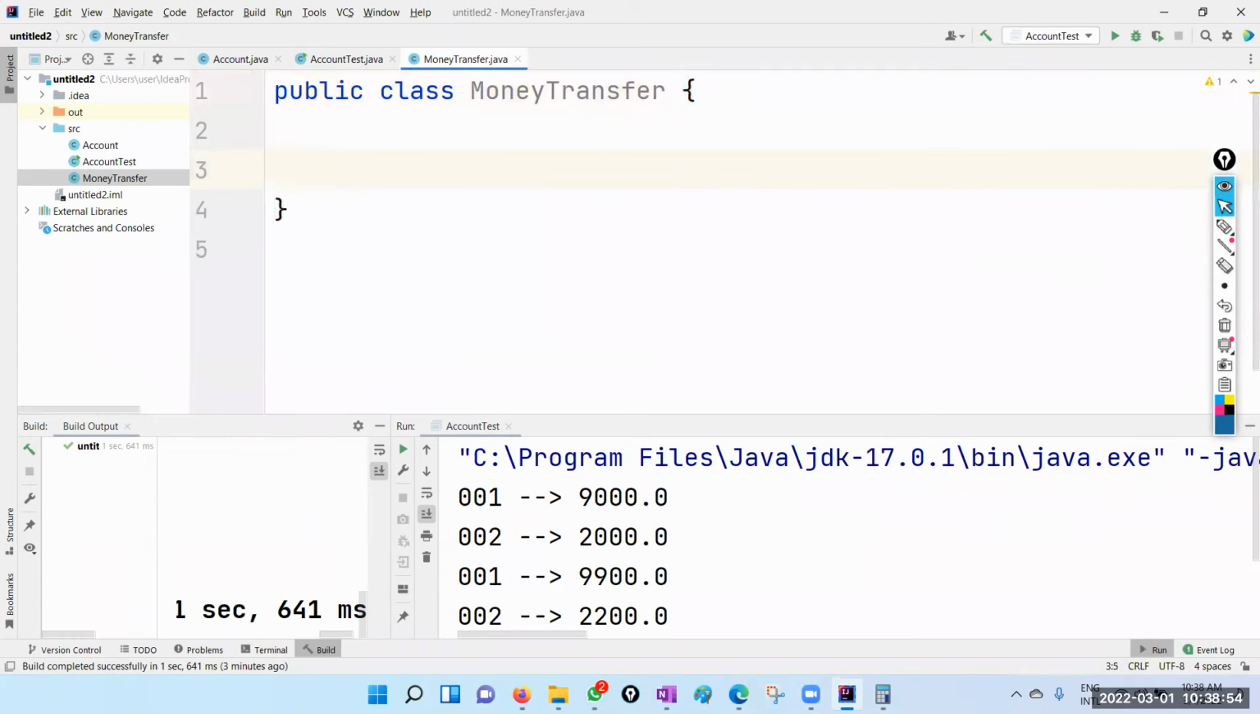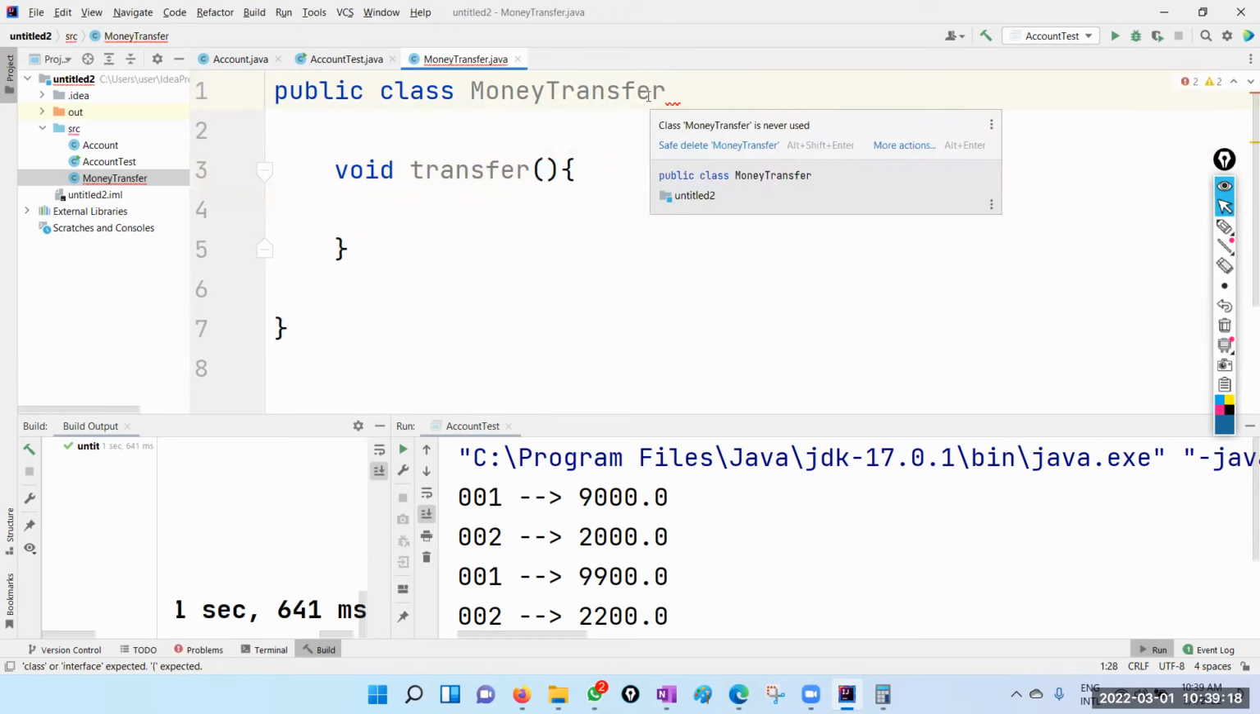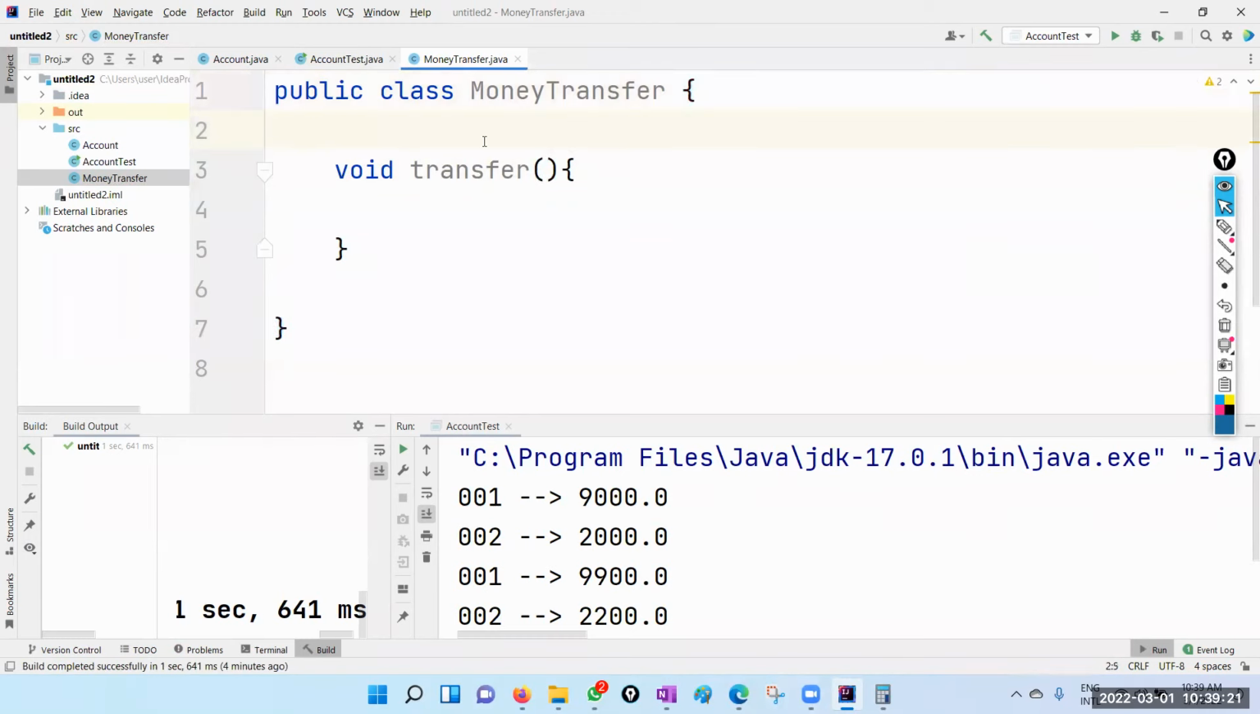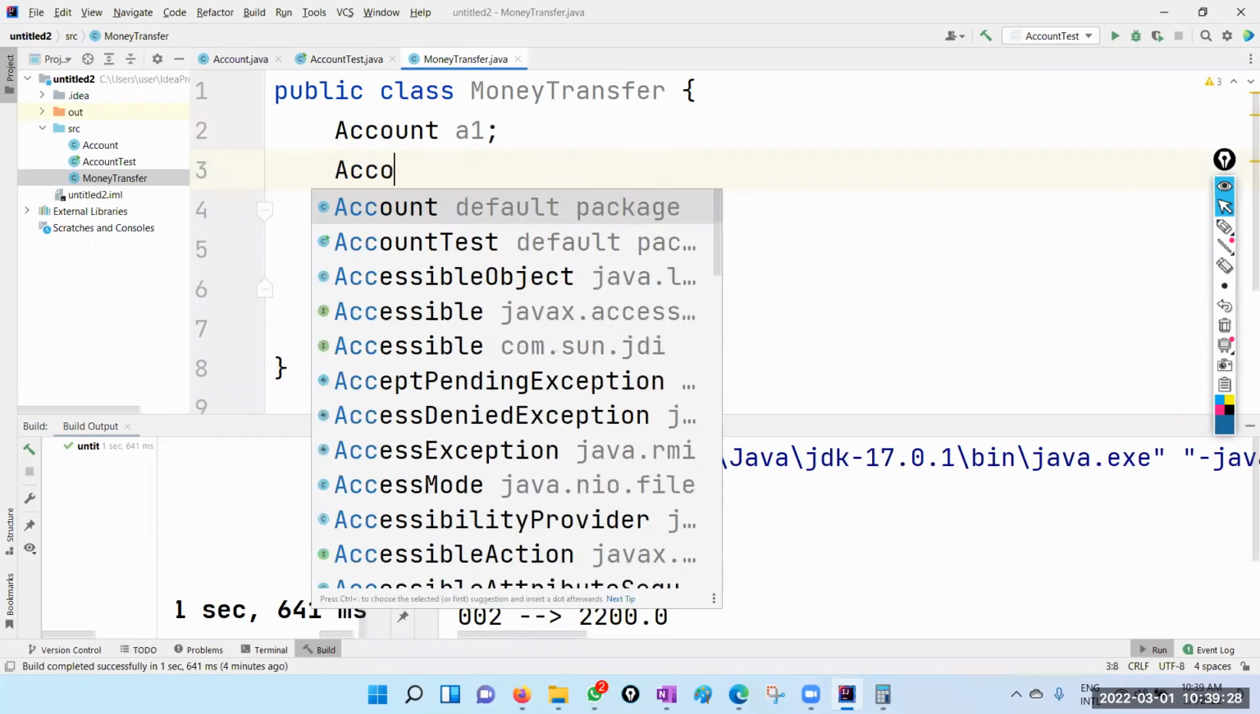Say we have a method called transfer money, or transfer. Say void. Now they can either give you the account number and amount, or they can give you the account objects. Okay. So then you have to have the association here. So you need two accounts. Account, let's say A1, account A2.